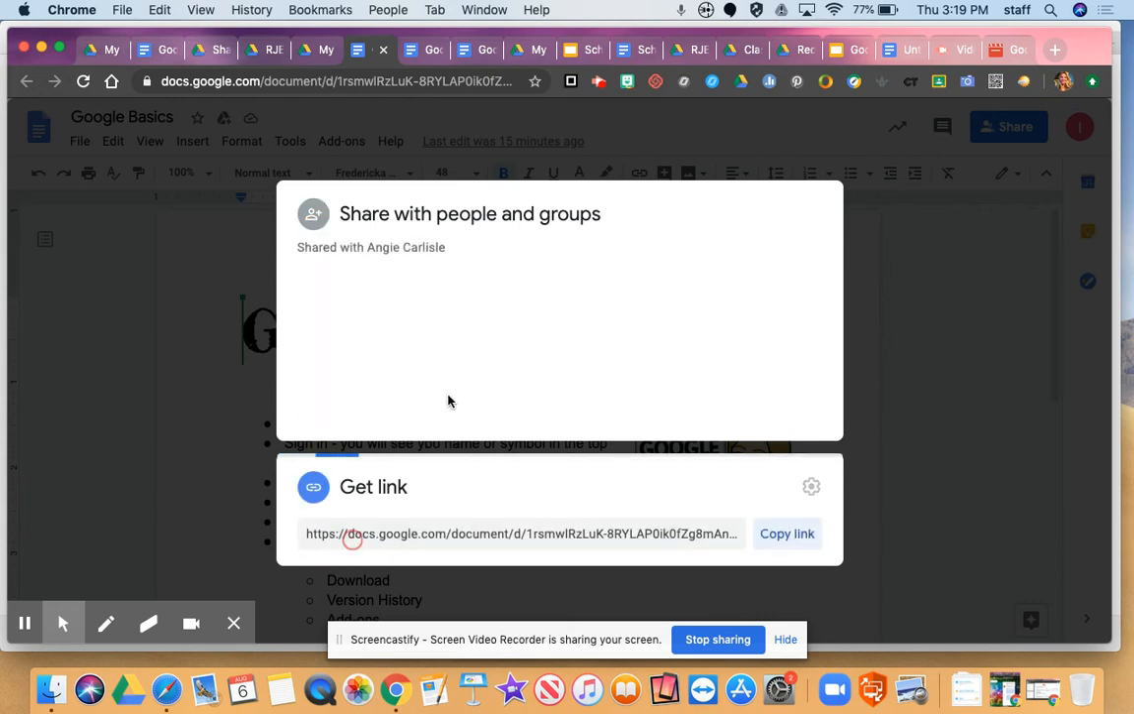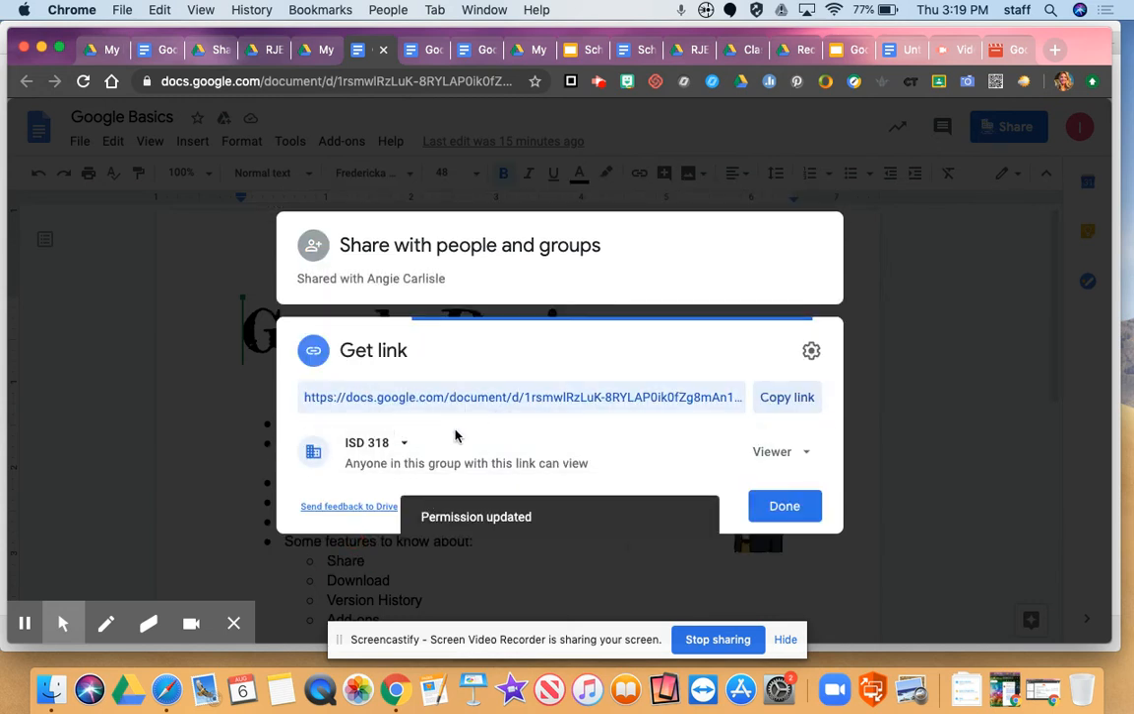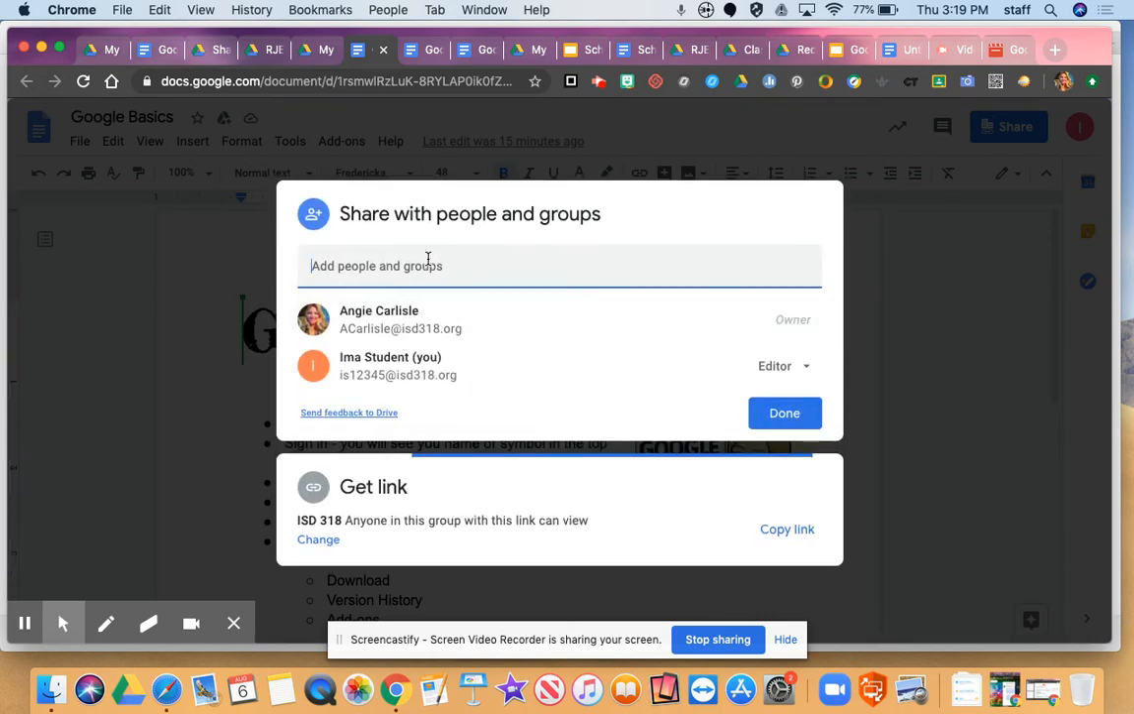You can share it with just people you choose, anyone you email this to, anyone in 318, or are you going to share it with one person at a time? You can just share it right here with somebody. And then you can decide what rights you give them if you share this with them.